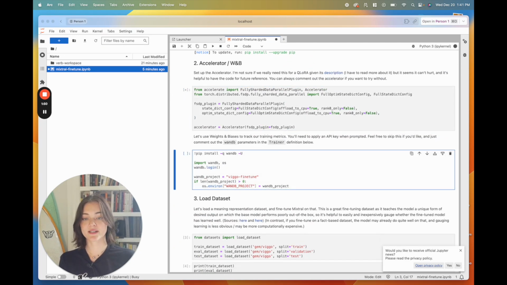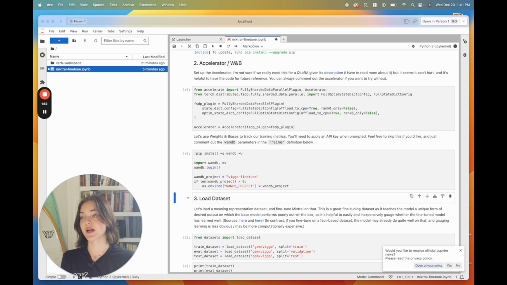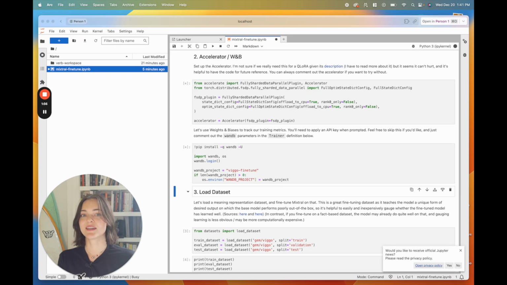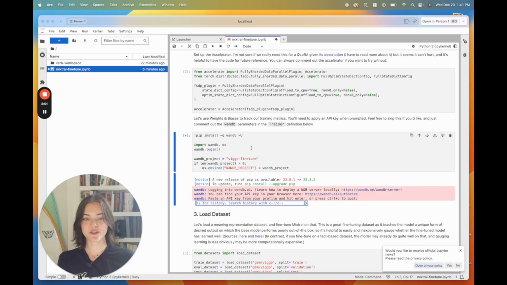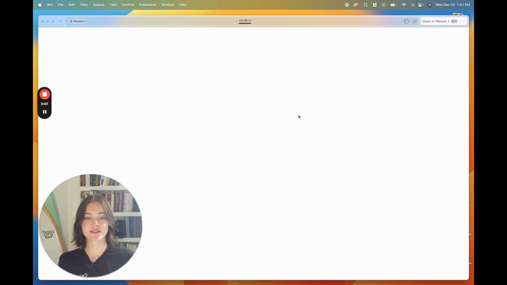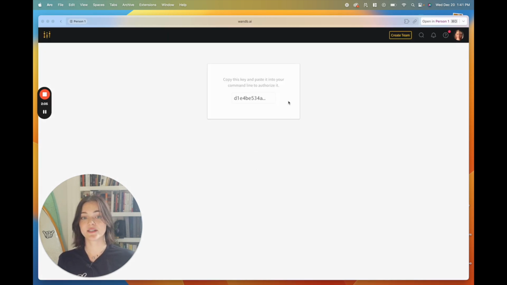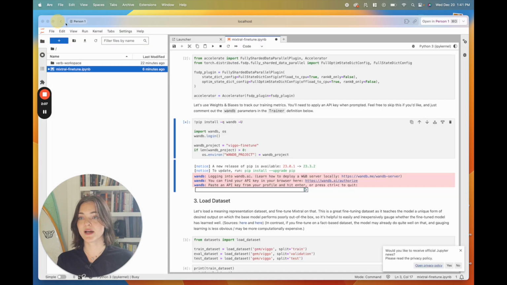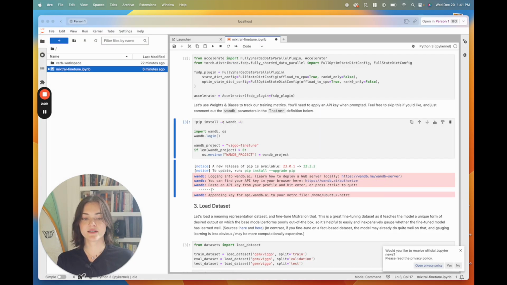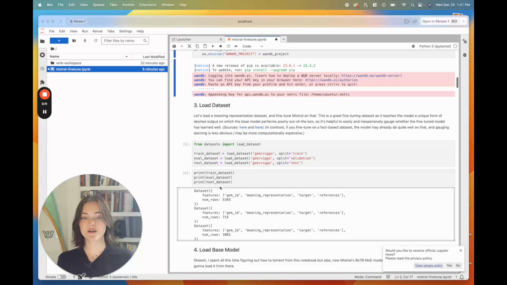And then we also want to set up Weights and Biases, which is good for tracking training metrics like your eval loss and your training loss. It'll create a graph for you that you can look at. So we're just going to run this, and then it'll prompt me to authorize it. I'm logged in, so I'll just copy this, go back, paste it, and then we're good to go.